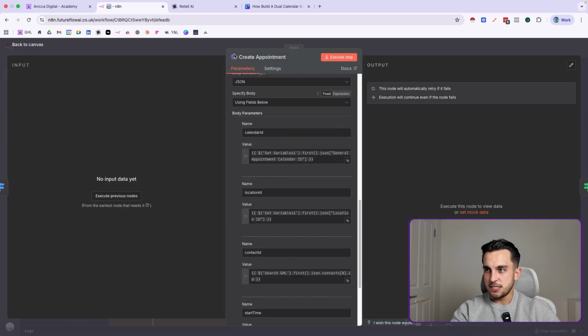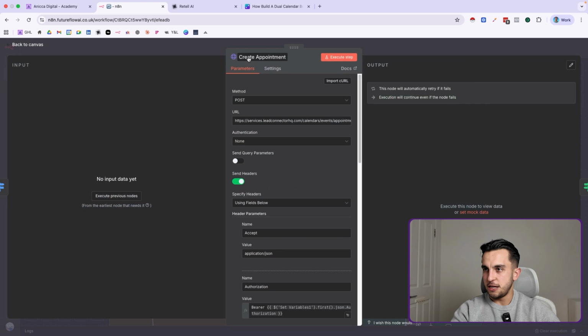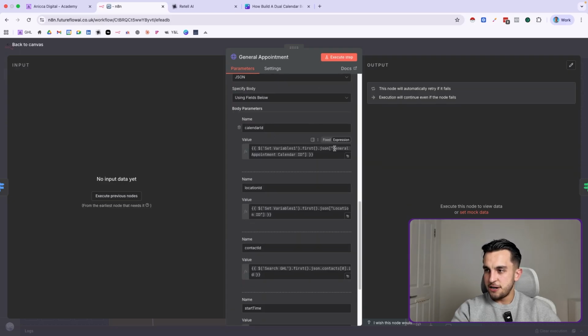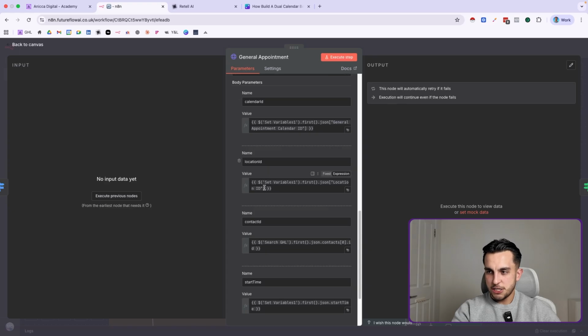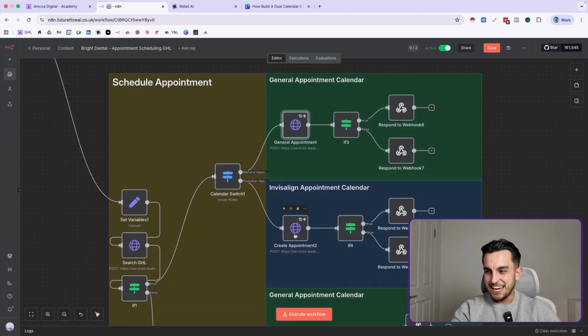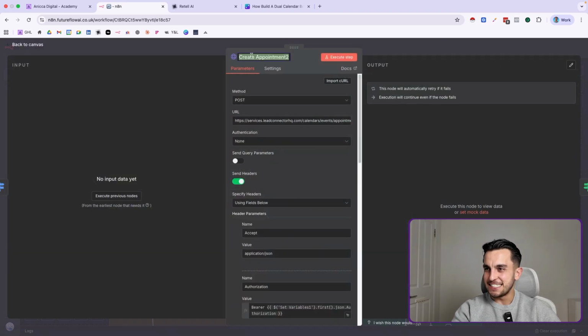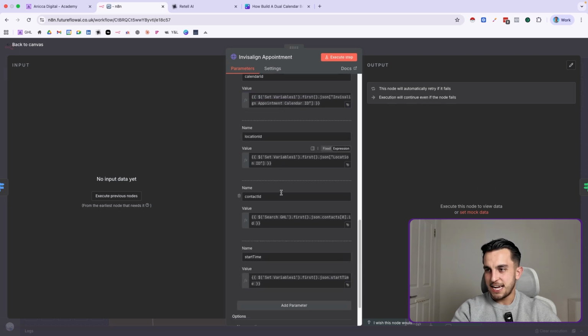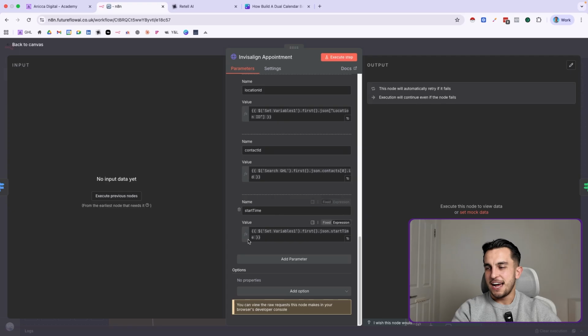Because this is a general appointment, let's rename this general appointment so you guys can understand here. Because this is our general appointment HTTP request, we have our general appointment calendar ID, we have our location ID, we have our contact ID, and then we have our start time. And the exact same is inside of our Invisalign, except the calendar ID is our Invisalign calendar ID. If I scroll down here, you can see we've got the API key, we've got the calendar ID, which is now the Invisalign appointment calendar ID, and then the rest of it is exactly the same: location ID, contact ID, and start time.